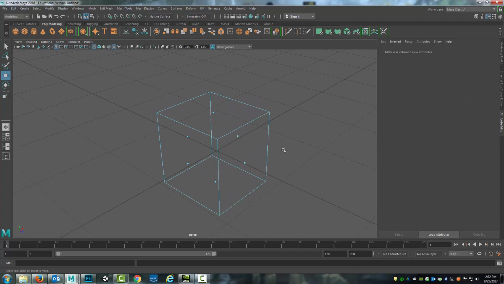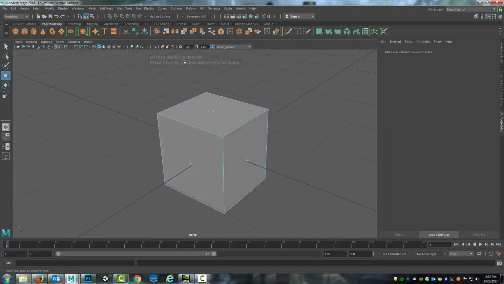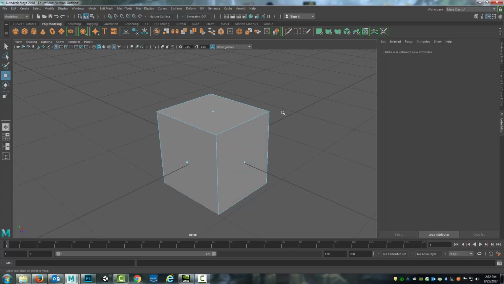I can hit the number 5 key, and that's shaded. And as I'm selecting these, you notice that it has a pop-up telling me what just happened. If I hit number 6, it's shaded with texture maps, and you're not going to see a difference with the primitives between 5 and 6 because there's no texture assigned. Right now they've got their default Lambert 1, just like that gray color, and so there's no change. But once you actually have textures on an object, you will notice a very large difference between 5 and 6.